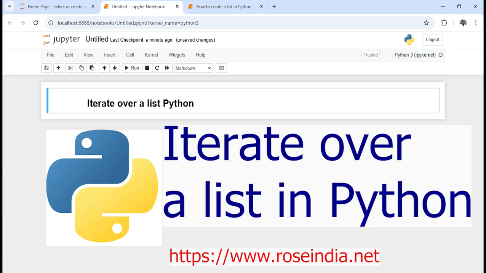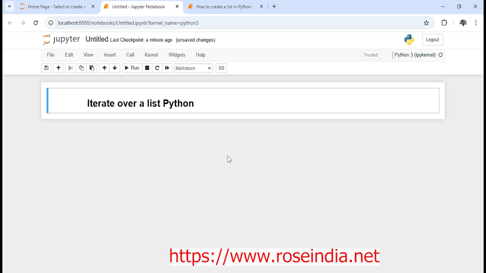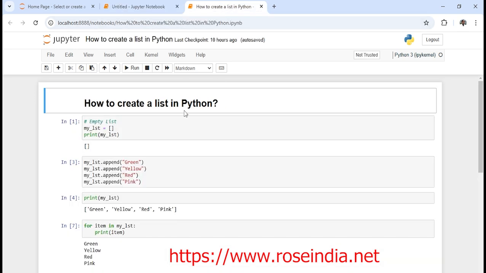Today we are going to learn how to iterate over a list in Python. So we are going to create the list and then show you how you can iterate over the items in the list.